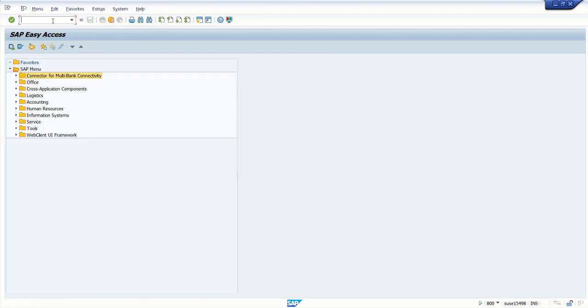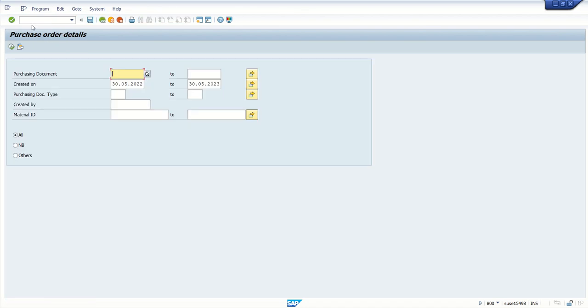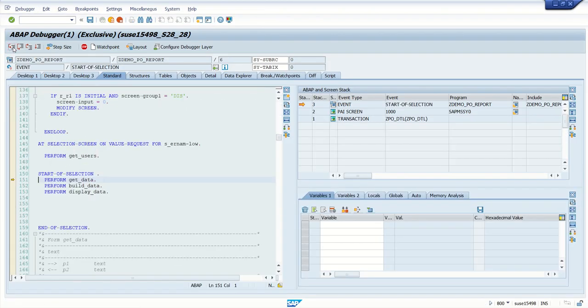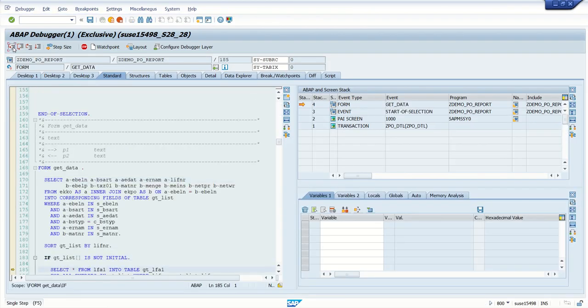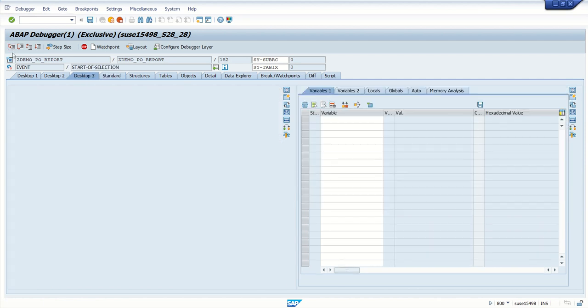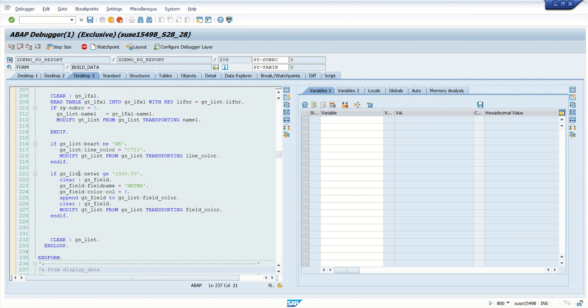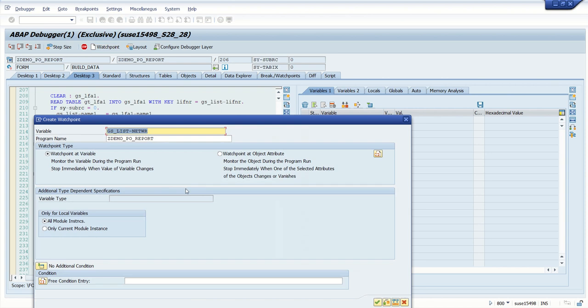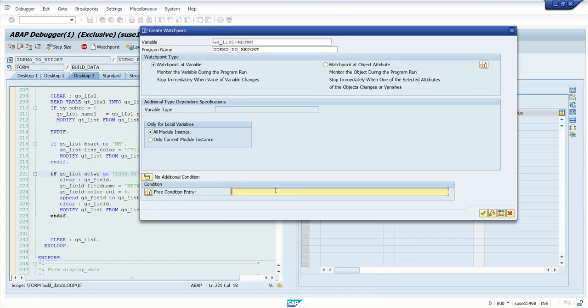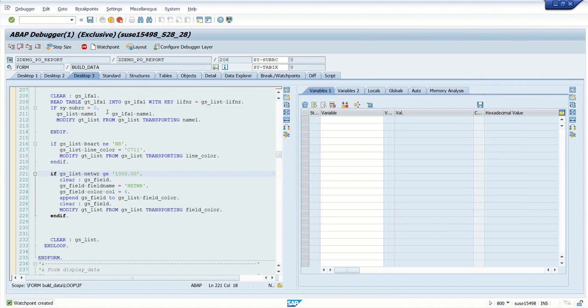One more field we'll try, how to set a watch point. Same program. Let me execute this. Now this time I will set this for the amount field, as I have an amount field also in that loop. This time I want to stop processing when the value of net WR is 1000. Select this, click on watch point, and here gs underscore list net WR equal to 1000. So whenever the value is 1000, processing will stop there.